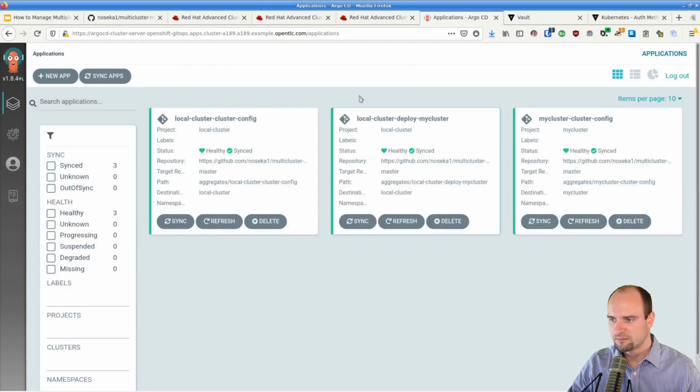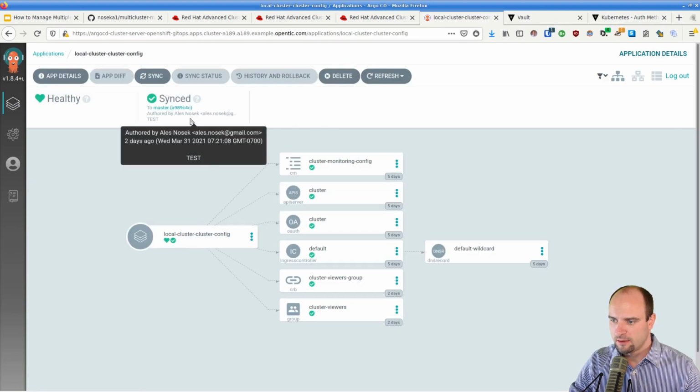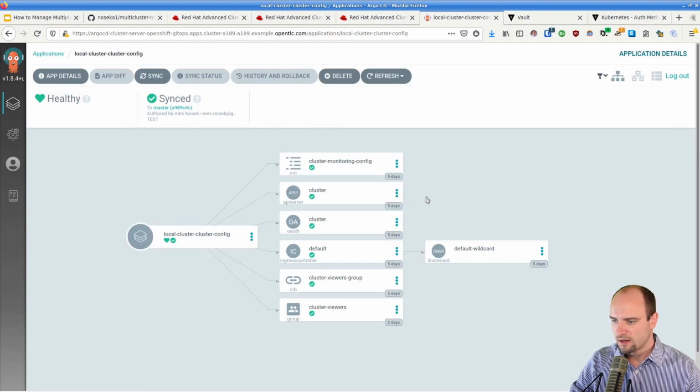So everything is perfect. In the last part of today's demo, I would like to show you how you can remove resources from the cluster and also remove them from the Argo CD management. So as an example, let's take the two resources here. First, the API server resource, we would like to remove that one. And also this cluster viewers group resource, we would like to also remove that one.